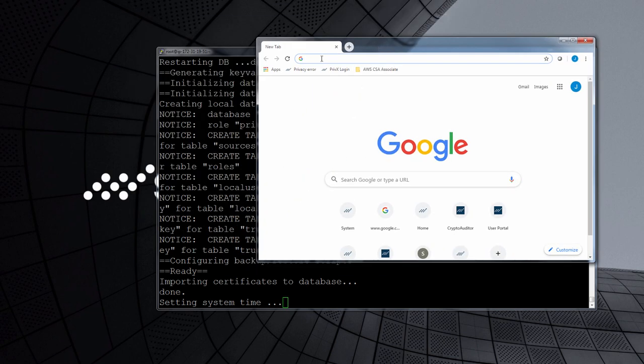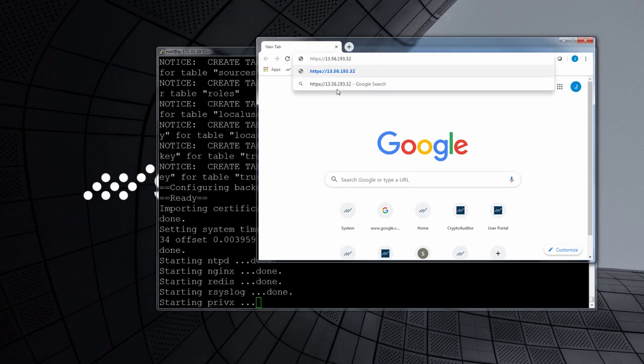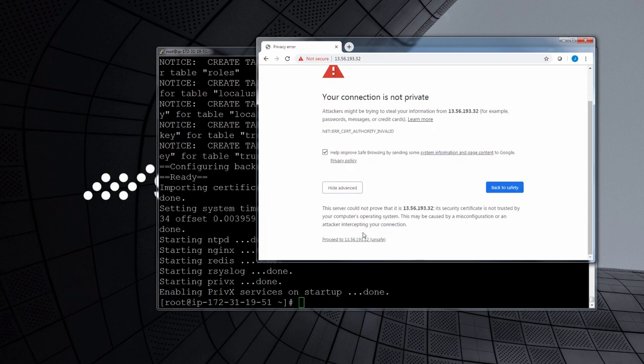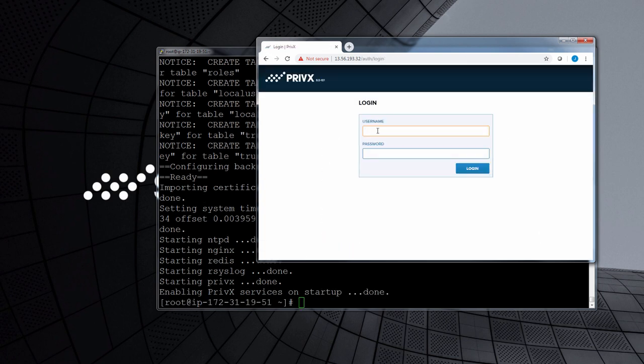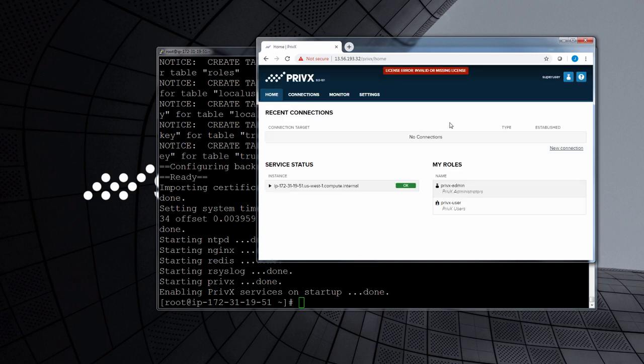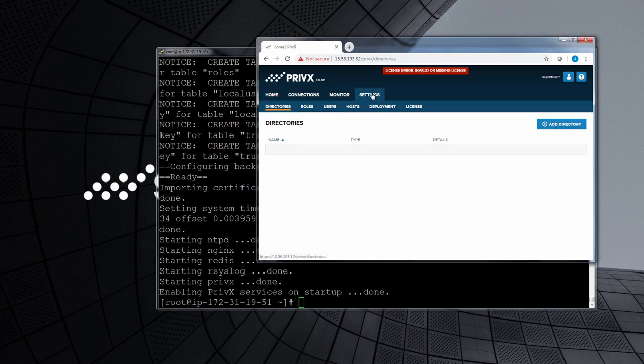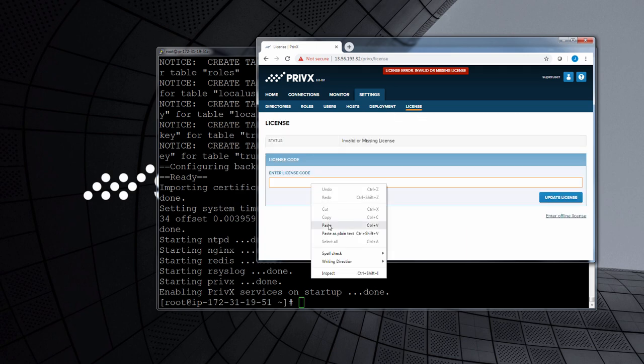So now that all of this is done, I can now connect to the admin UI where I'll use the super user account to get logged in. Once logged in, you'll get a notification that the product requires a license. Just click on Settings and Licenses to import a license code. I pasted in my code, but since it is a valid license, I can't share it on this video.